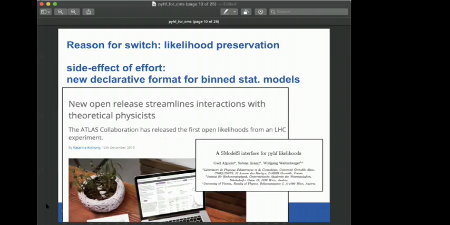And so it's been recognized for a long time that it would be good to publish the likelihoods and the statistical models as a very high information data product. But we weren't able to get there in an easy way. And so through this pyhf development, we've been able to get ATLAS to publish these full likelihoods.